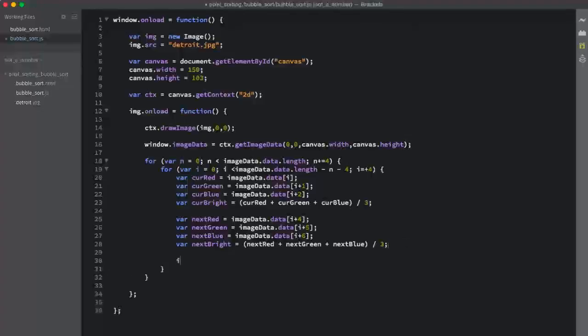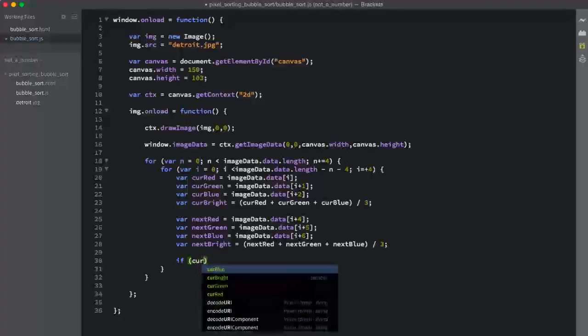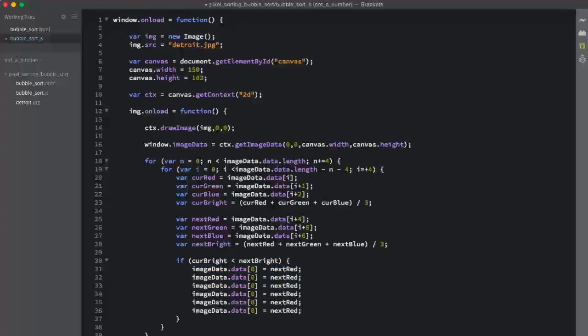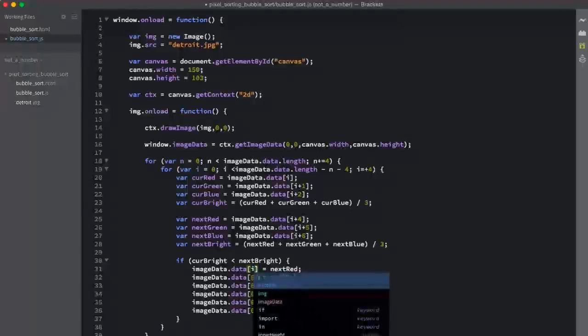Now all we have to do is check the brightnesses and see if the pixels need to be swapped. So we do that by saying if the current brightness is less than the next brightness, then we're going to swap all the data. So we're going to start with image data dot data 0, and we're going to set that to the value of next red. And then we're going to do that a total of 6 times. But then, oh, this should actually be I, sorry, not 0.